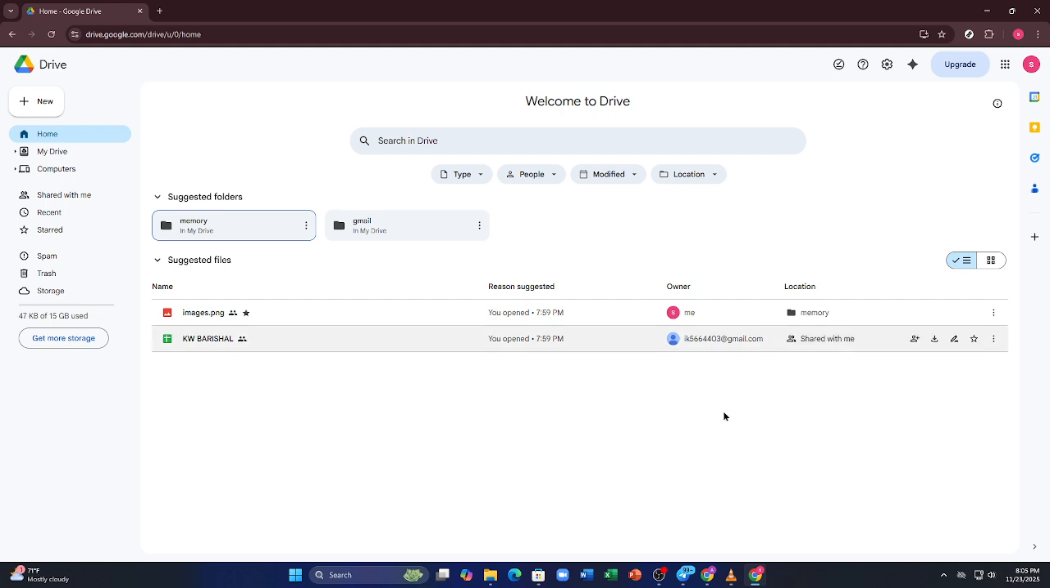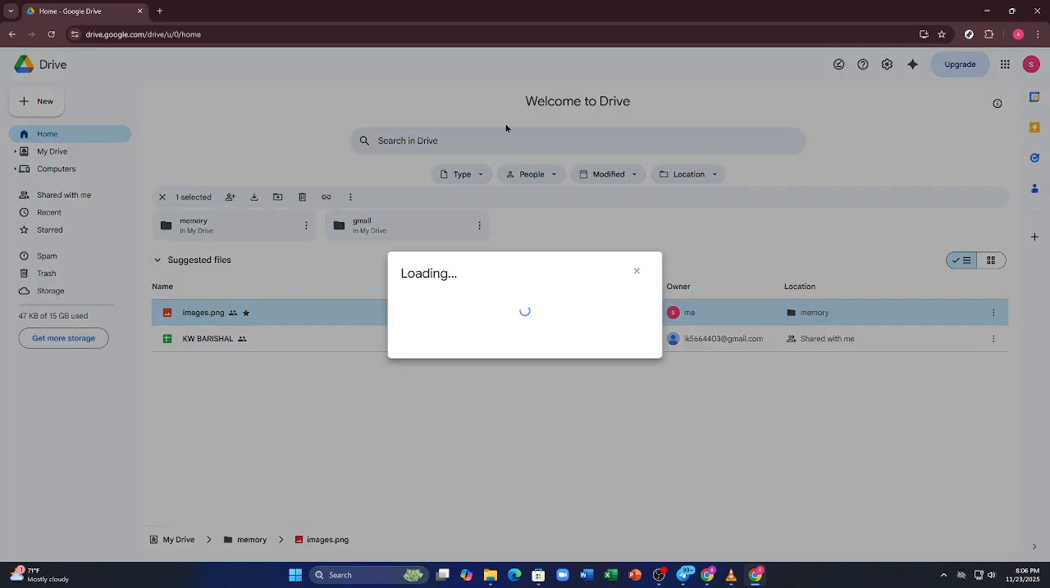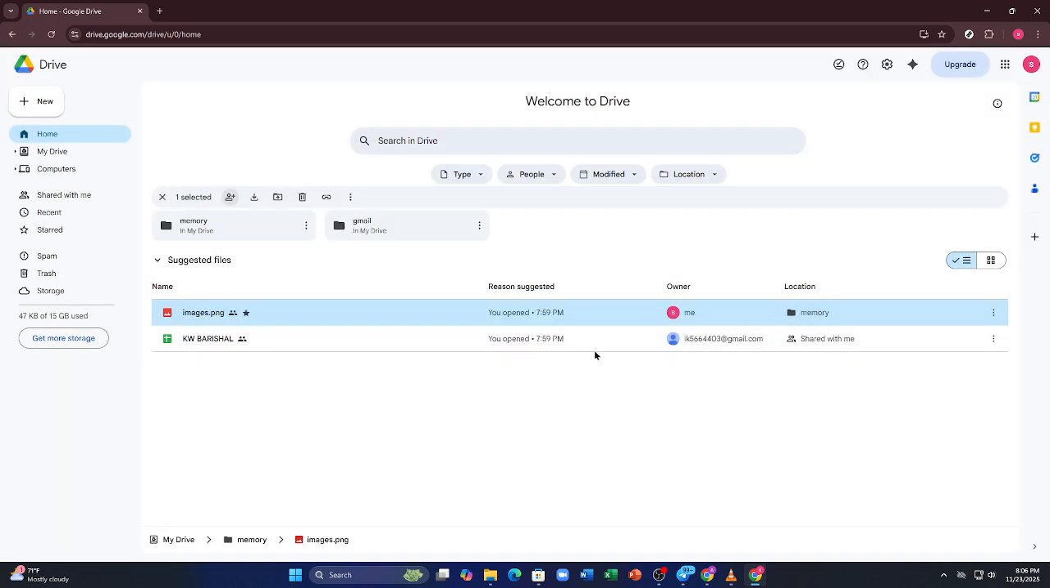So first, we need a shareable link from Google Drive. Go ahead and open the image you want to use, right-click the image, choose Get Link, and change the permissions to anyone with the link. That's super important, or the image won't load on your site.